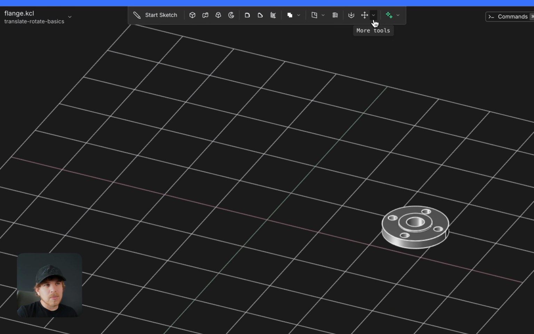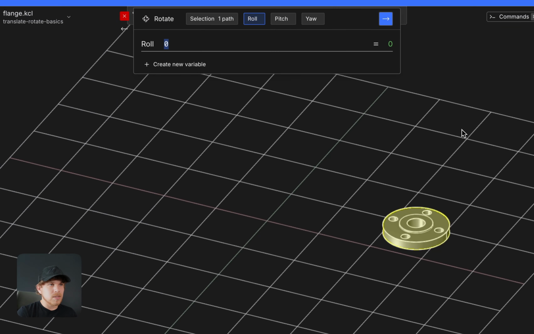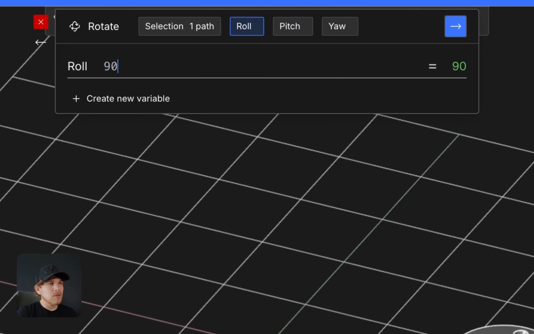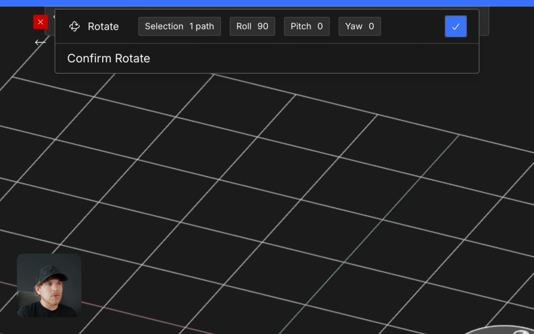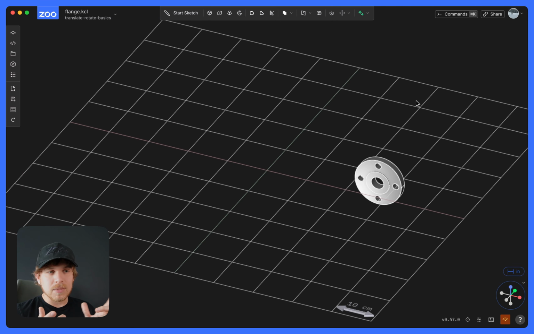For rotate, it's pretty much the same thing. I'll select rotate from the drop-down menu, select my object, continue. I'll do 90 degrees in roll, 0 in pitch, and 0 in yaw. And so now it's going to do the translate and then the rotate, since I did that in specific order.